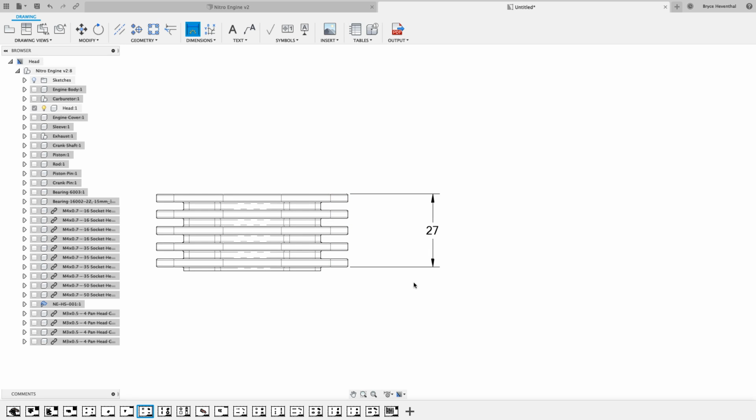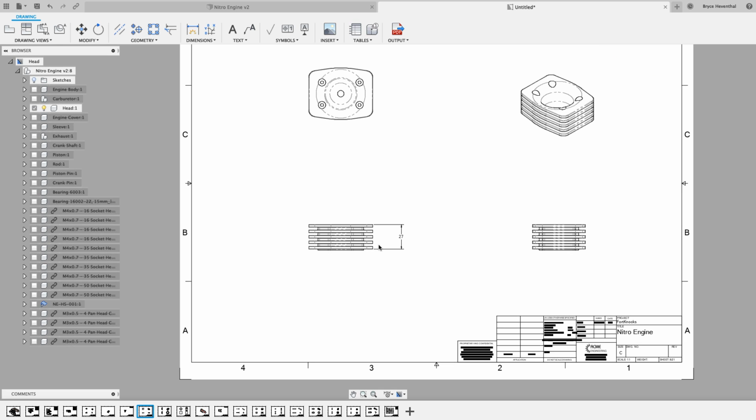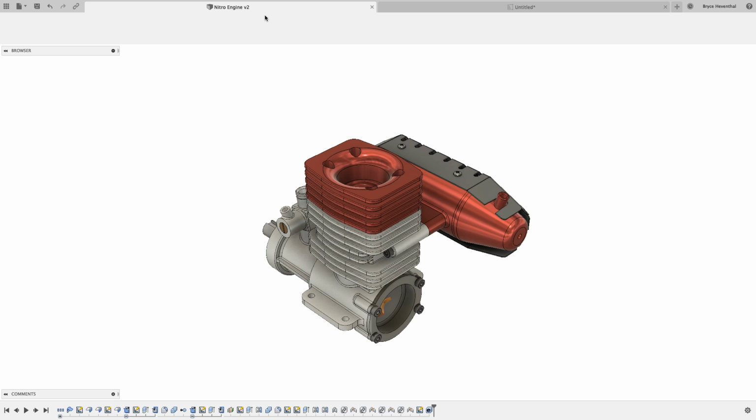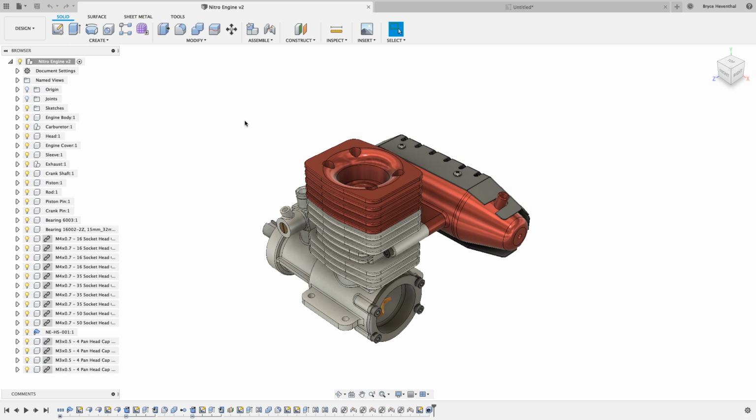In the future, we'll probably have some stuff to help you auto dimension, but at the current time, this is the current implementation: it lays out a bunch of different sheets and lays out all the different views for you. So now that you saw the magic, let's show you how to exactly do that. So let's jump back over to my Nitro engine.